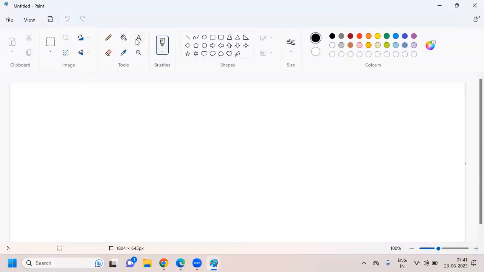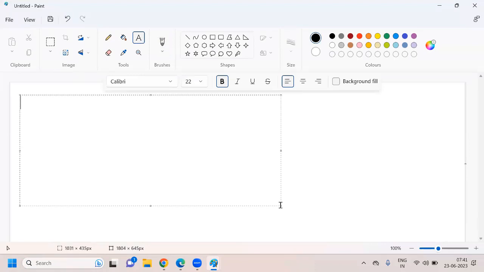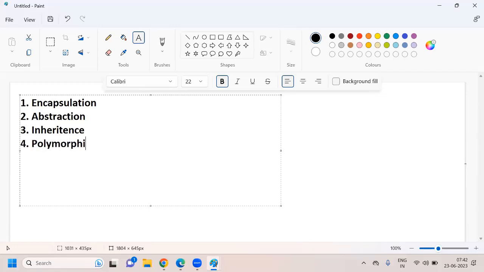The first pillar is encapsulation. The second pillar is abstraction. The third pillar is inheritance. The fourth pillar is polymorphism. Encapsulation, abstraction, inheritance, and polymorphism. So these are the four pillars that we have.